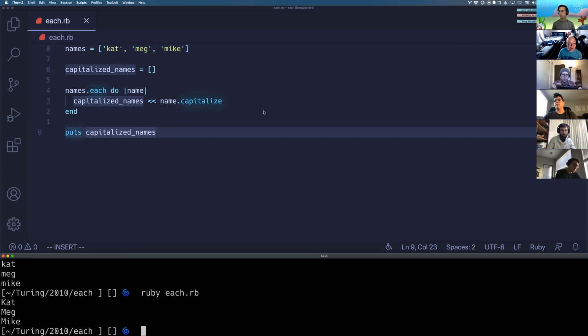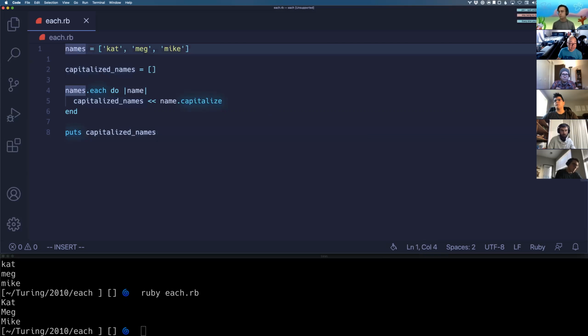So what's happening is that we have set up this names. This is our original collection. We are setting up what we call an accumulator. I also will sometimes use the word collector because we're collecting things into it. You can use whatever word you like. And that's going to be an empty array because we want a collection of things.